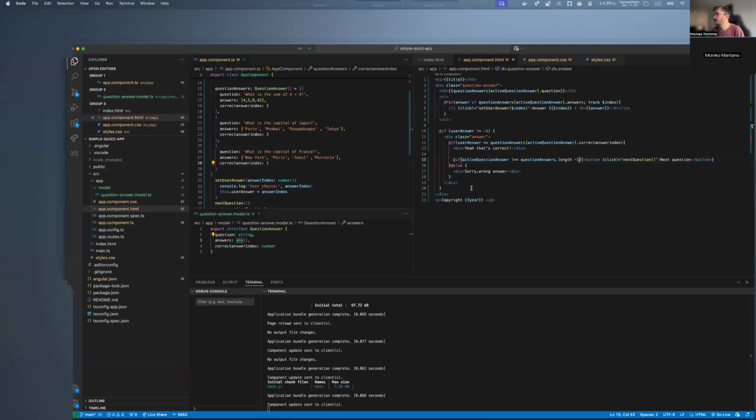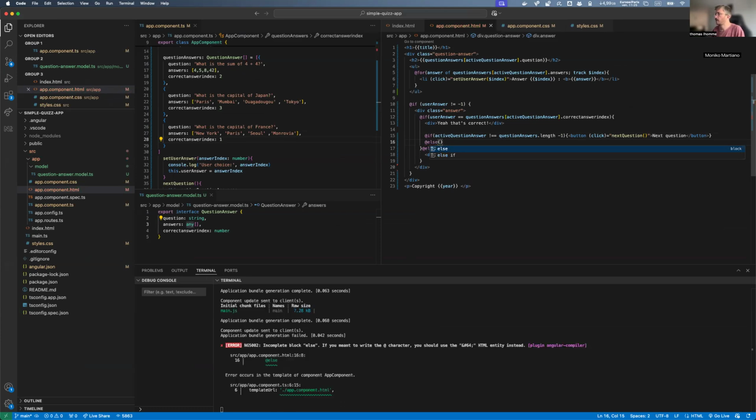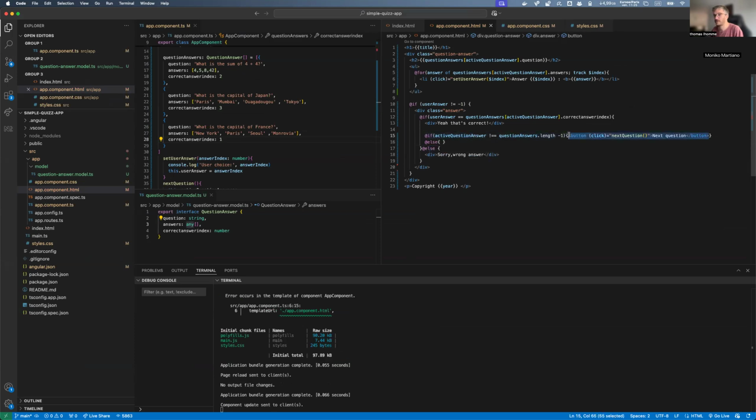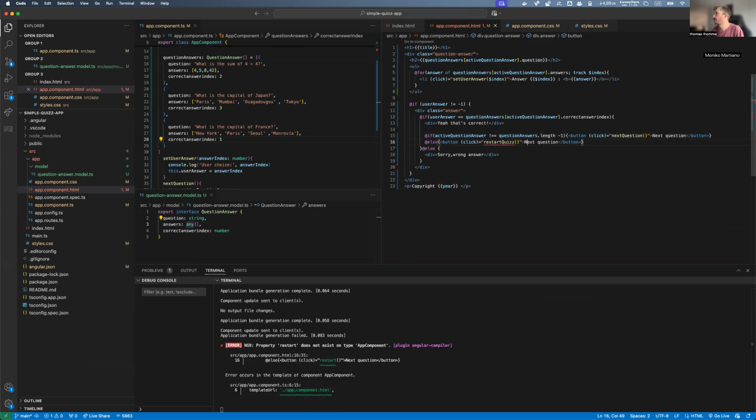Now what we want instead is to create another button, right? So we're going to do @else here. Okay. And here I'm going to create another button that allows us to restart the quiz, right? Restart quiz. All right. Great. So now I need to create this one.